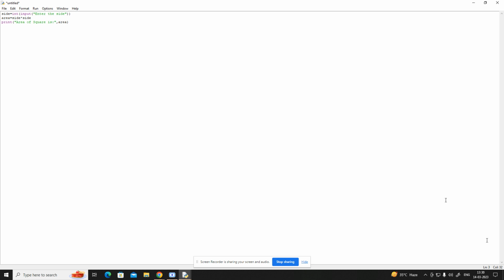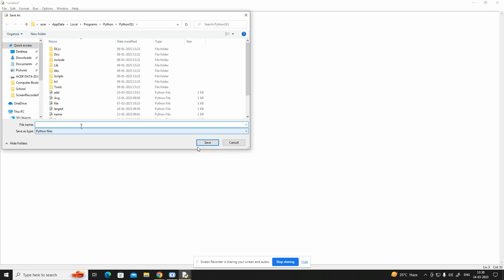Now what I have to do? I have to save this file. So I click on File, Save As, and a dialog box will appear. I write sq for square, and then .py. Whenever we save a Python file, we have to use the extension .py. Now I am going to save.